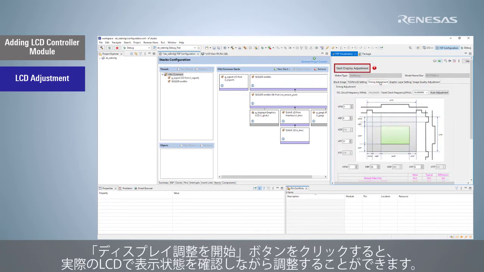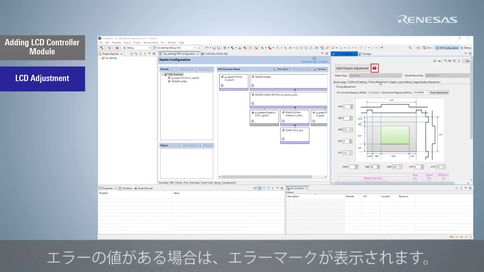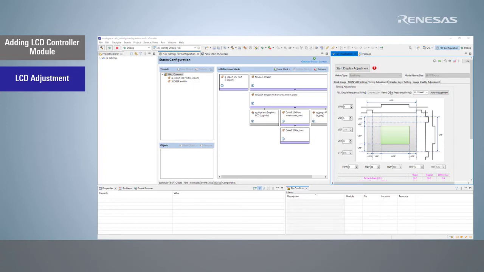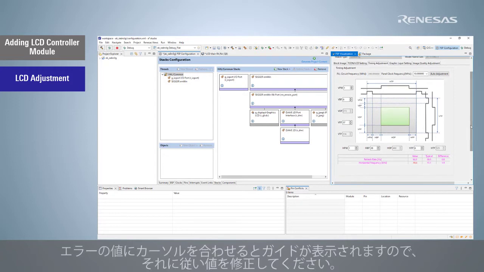By clicking the Start Display Adjustment button, adjustment is possible while checking the display status on the actual LCD. In case of existing errors, an error mark will be displayed. Hover the mouse over the error value to display the guide and follow it to modify the value.